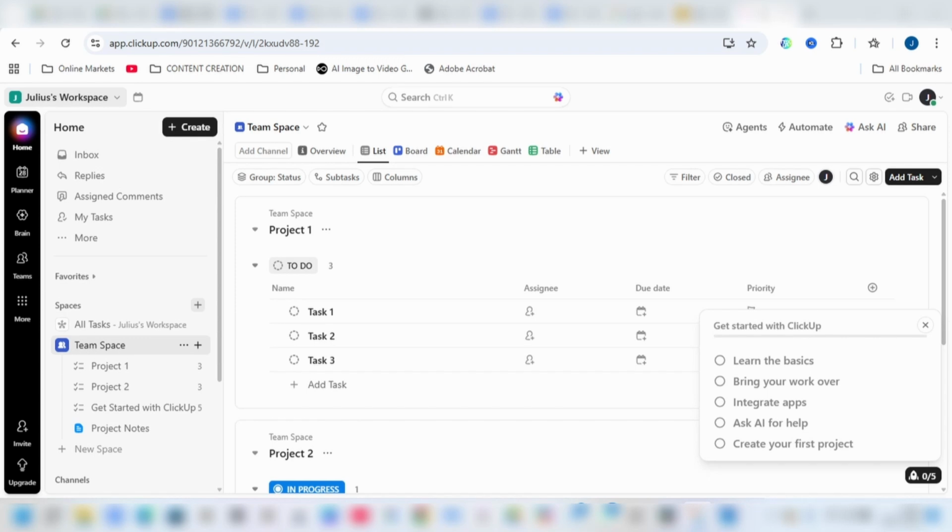Now let's tackle the most important concept, the ClickUp hierarchy. The vertical hierarchy is the blueprint for organization. Think of it like a filing cabinet. At the top, you have your workspace. This is basically your company or organization. This is where your entire ecosystem lives.